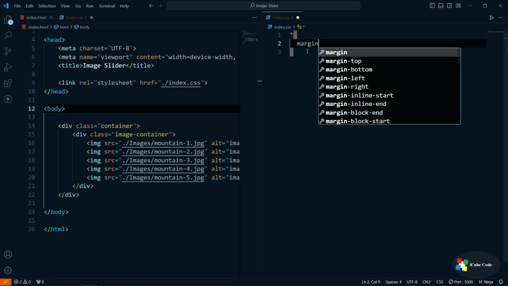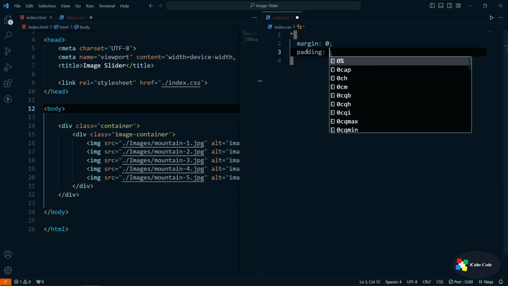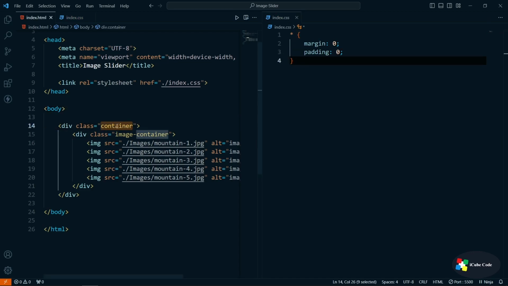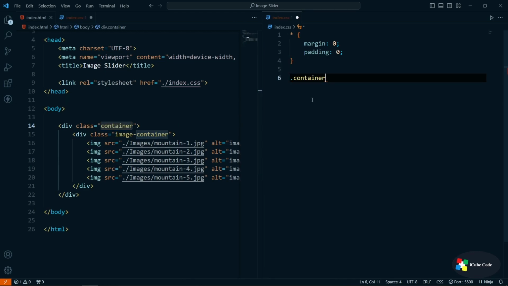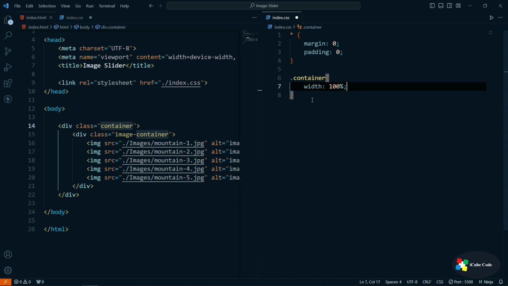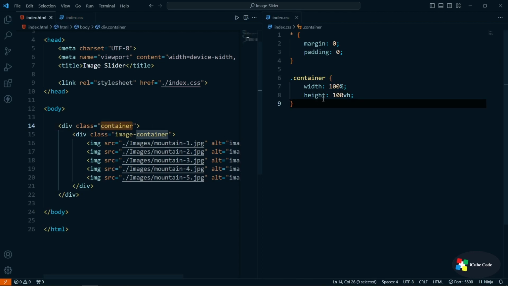So let's remove margin 0 and do padding 0 as well, and let's save that, and I'll copy this container class here. For this, we need to have the exact width of the screen, and also I want full height. That's why I'm taking 100vh. So the first container is done, as we saw in the structure: 100% width, and full height, which is 100vh.